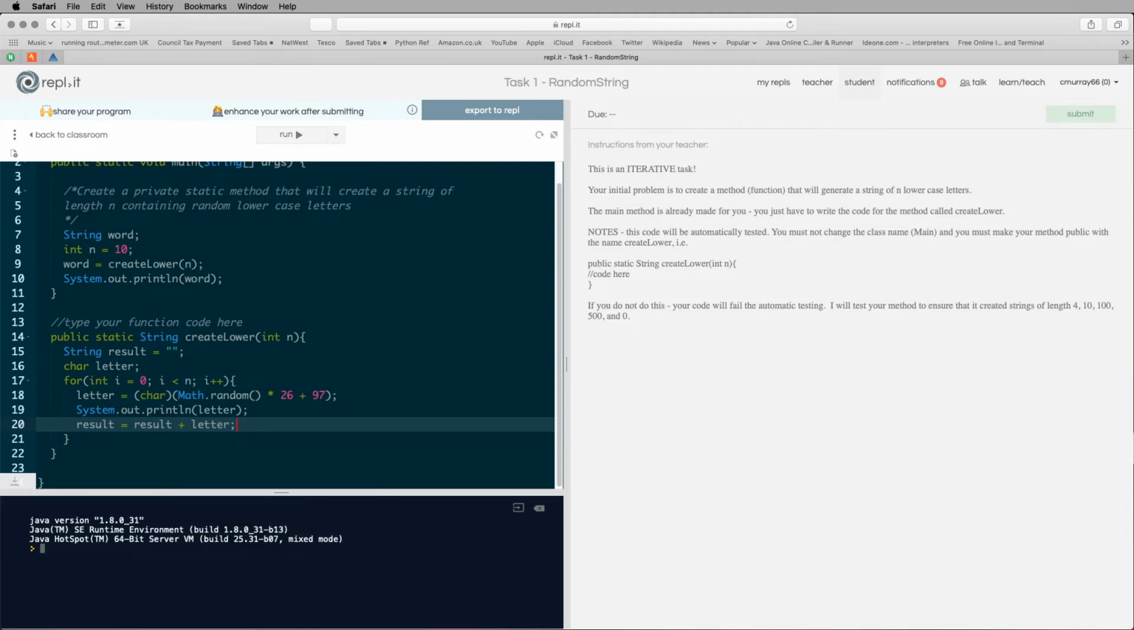And Java will let you do this. It will let you add a character to a string, and it will automatically promote that character into a string. So it does all that for us, and that's great. Okay, and then because this is like a function, I'm going to return result.